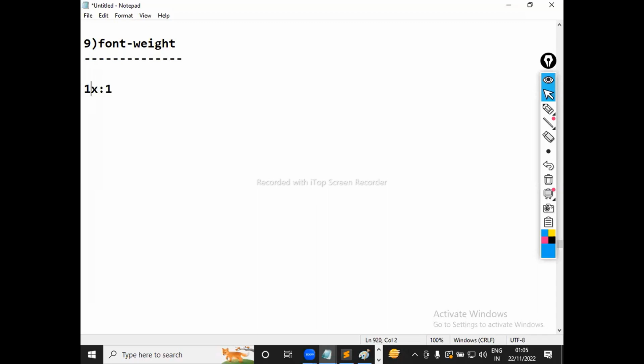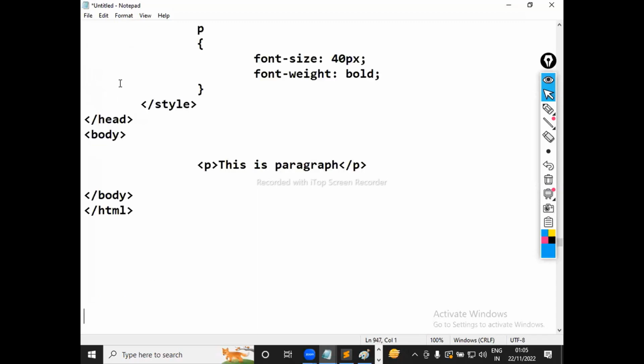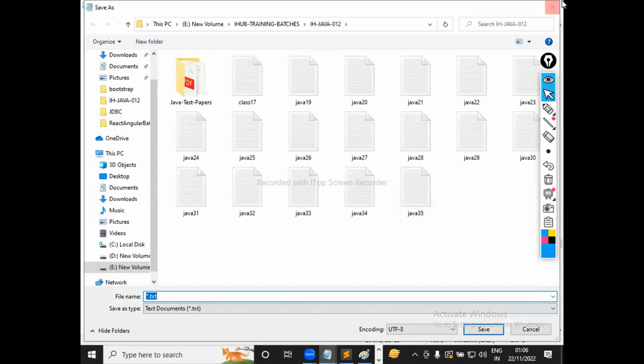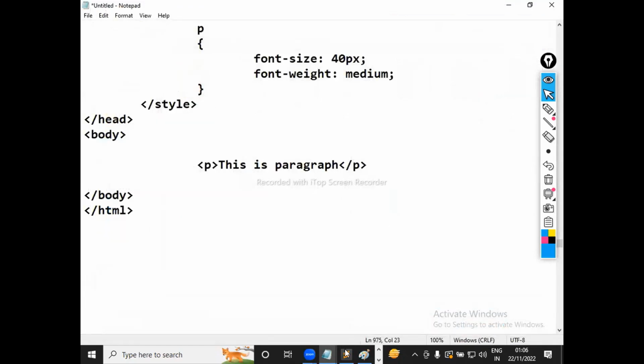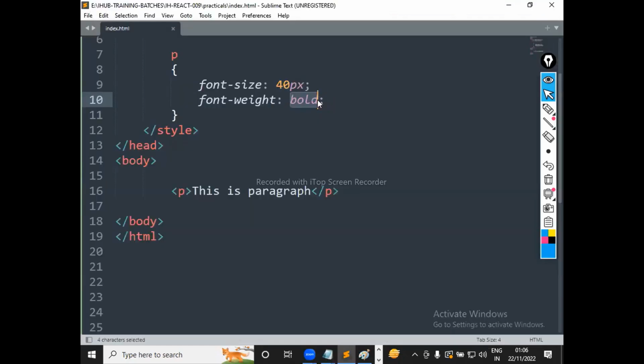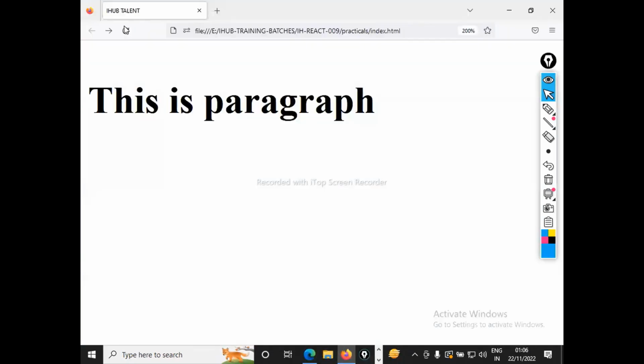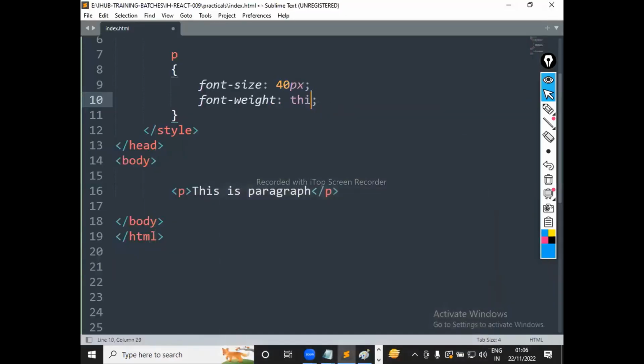That is example 1. Otherwise you can give thin. If you don't want bold, you can go with what? Thin. Example 3, even you can go with what here? Medium. There are 3 values, sir. Bold, thin, medium. Thin, you can see this. Even we can go with what? Medium.